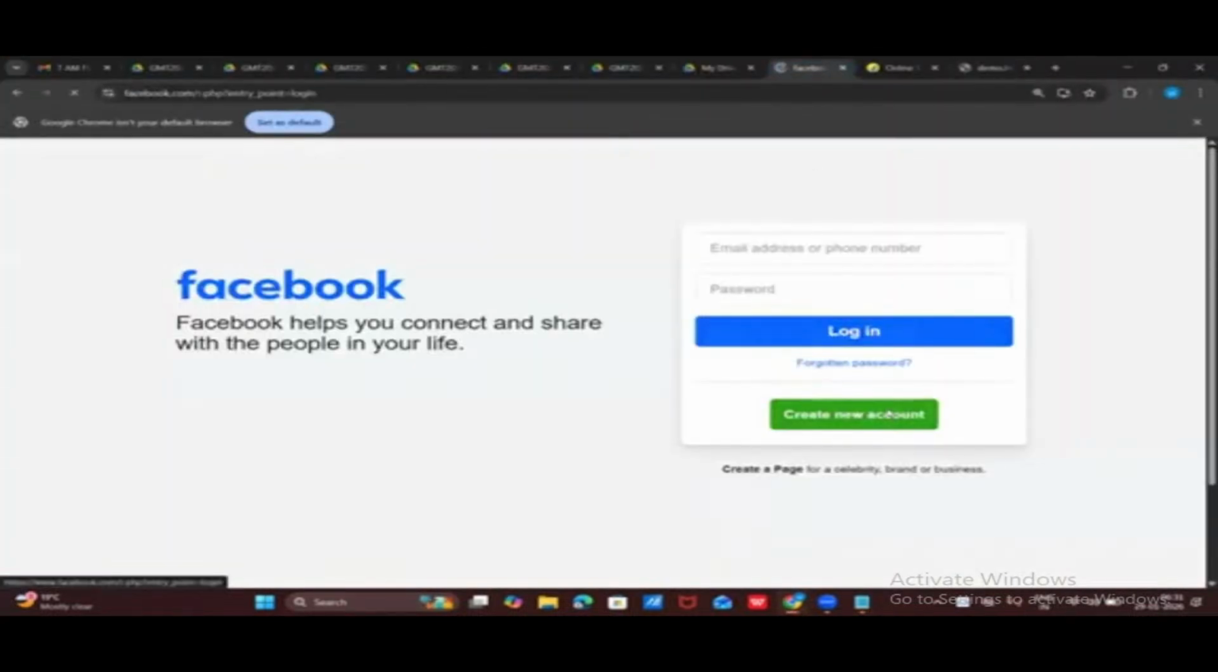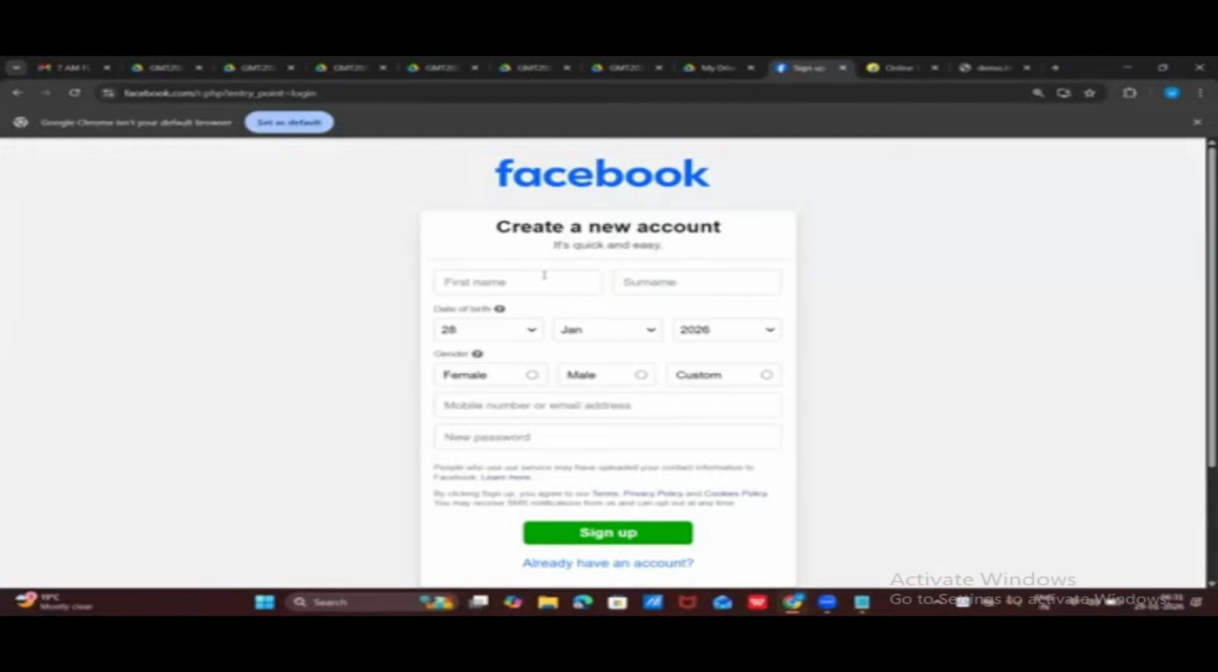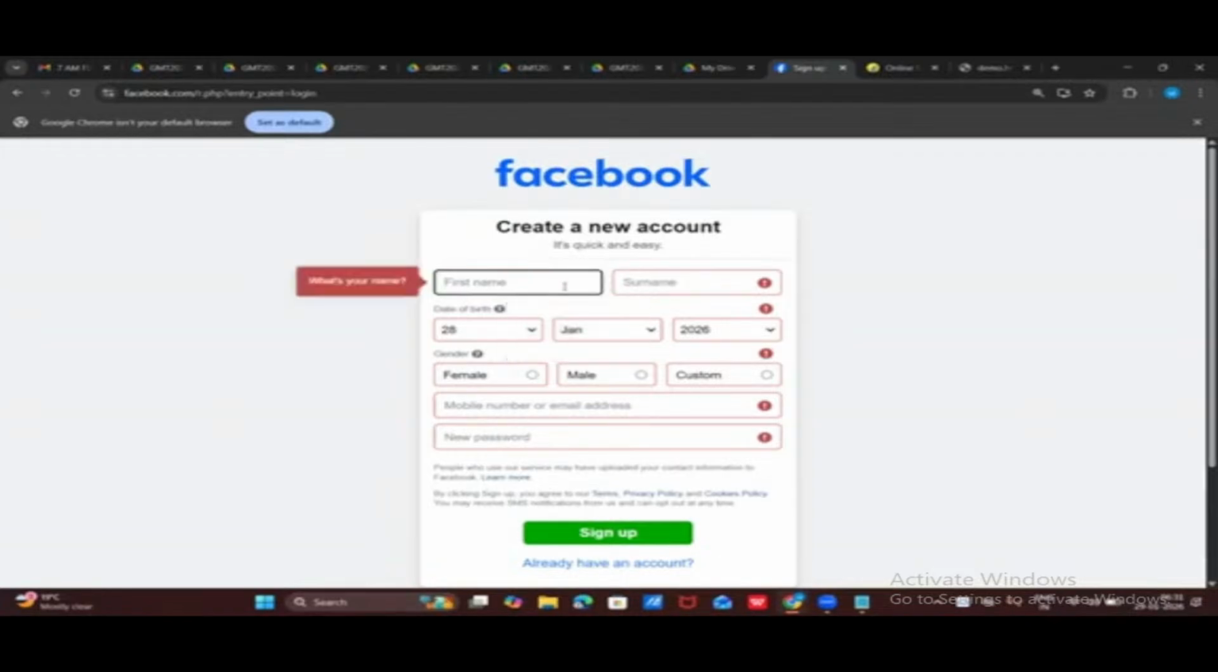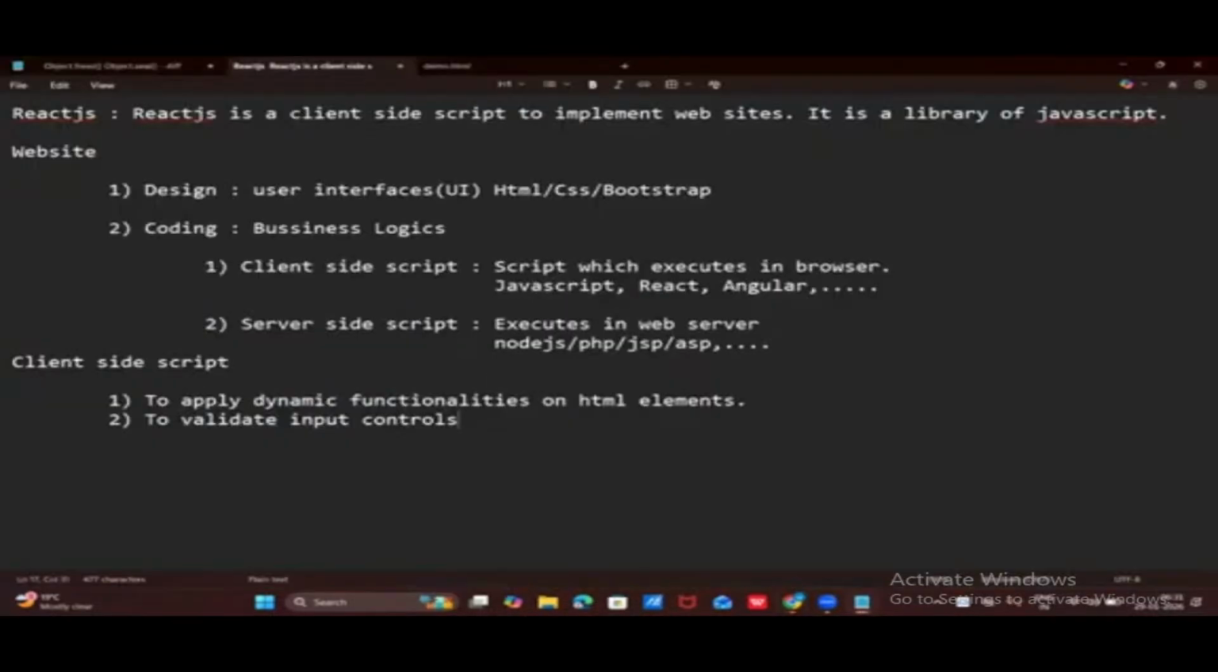For example, here this is a registration form. Without entering any data, if I click on this sign up, you're getting these error messages with highlighted red color. So getting the error messages like what is your name, what is surname, like that. These all validations we can perform by using these client-side scripting languages.